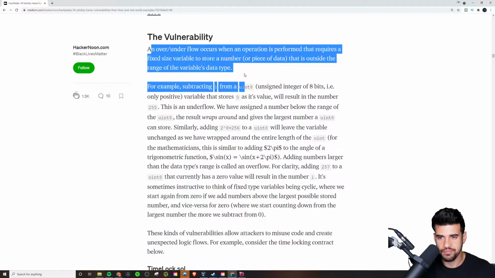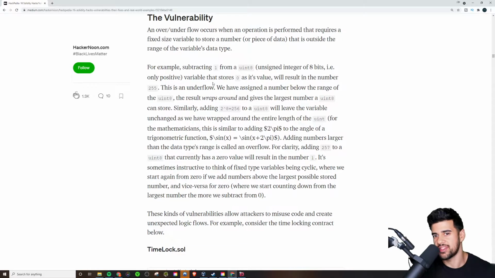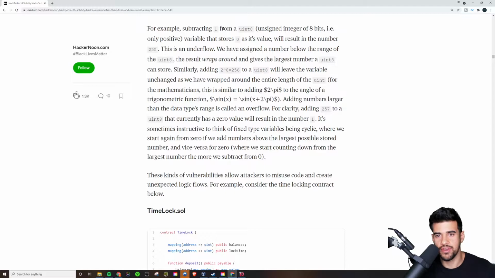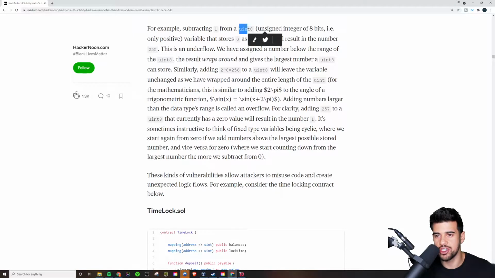The vulnerability requires a fixed size variable to store a number or piece of data that is outside the range of the expected data type, right? If you subtract 1 from uint8, remember, uint means unsigned integer. All that means is it doesn't have a positive or negative sign associated with it. For all intents and purposes, it's always a positive number. So if you subtract a number from it, rather than becoming negative, because an unsigned integer can never be negative, it can only be positive, right? It will instead result in 255, the very top of its value, okay? That is something important to note there, most certainly.